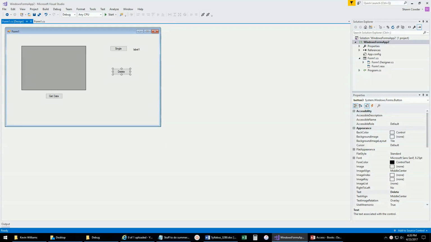So this supplement lecture we're going to talk about databases. What we're going to do here is a very simple application where we bring in a database, query it for some data, update it, delete it, pull some data back, and display it in a data grid.